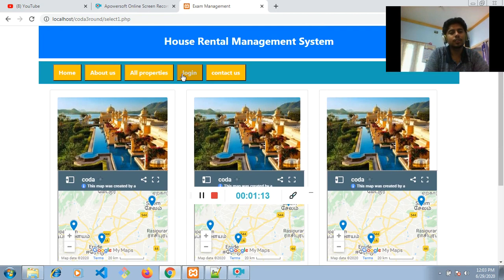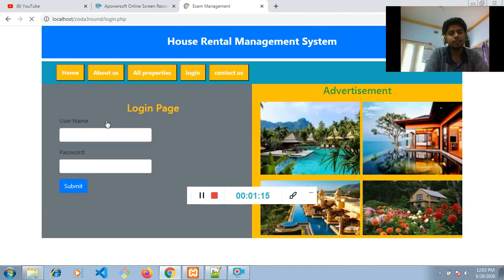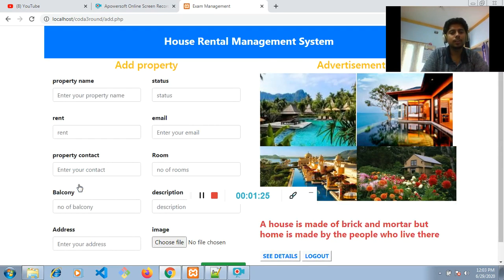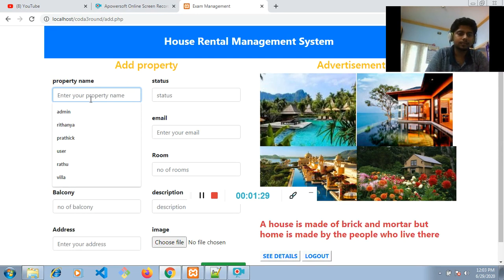Now I am going into the login page. I have provided a username and password for login. Only the admin can access the login page. When I enter the details and click submit, it will go into the add property page. Here you can add the houses. Now I am going to add one property.